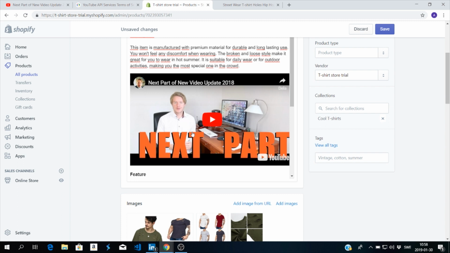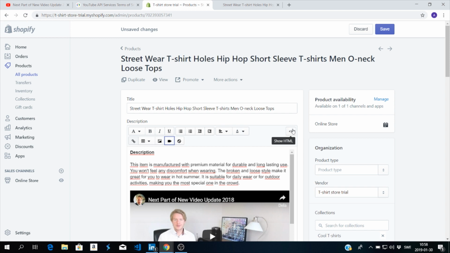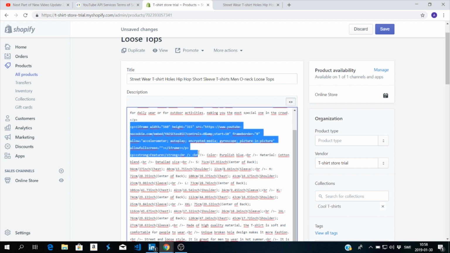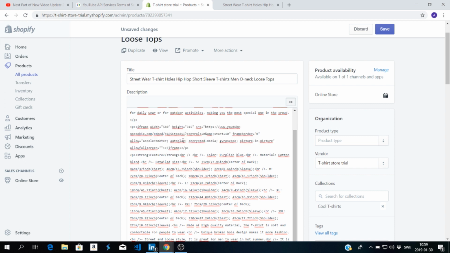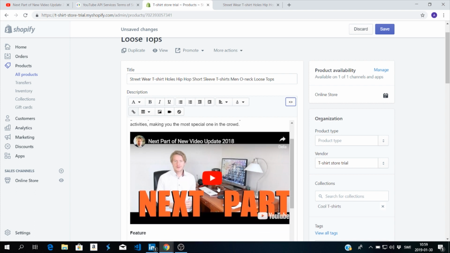Alright, so now we have the video right here. If you want to change the size, you can click on show HTML and find the code snippet right here. And you can change width from 560 to whatever you like, and height from 315 to whatever you like. Okay? Then click on show editor and see the size right here. When you are satisfied, just click on save.